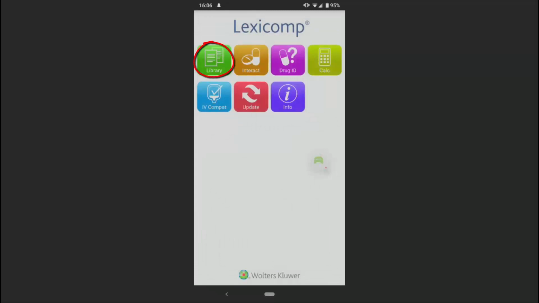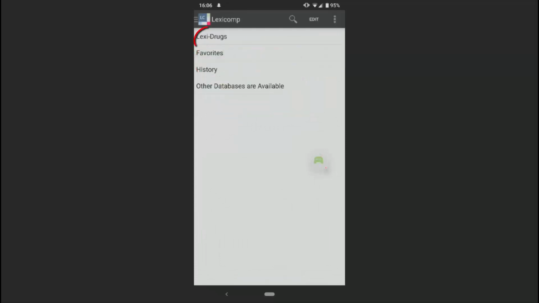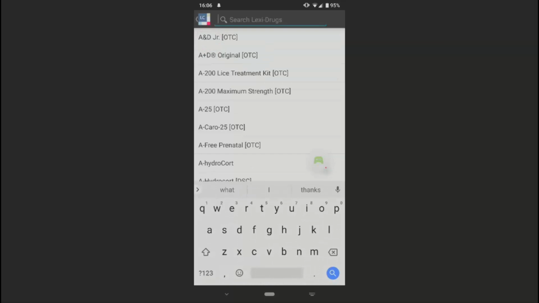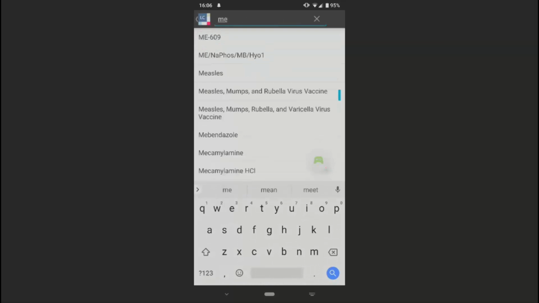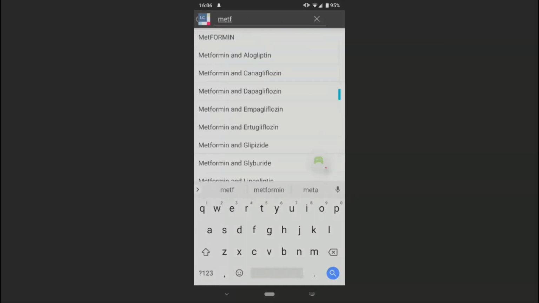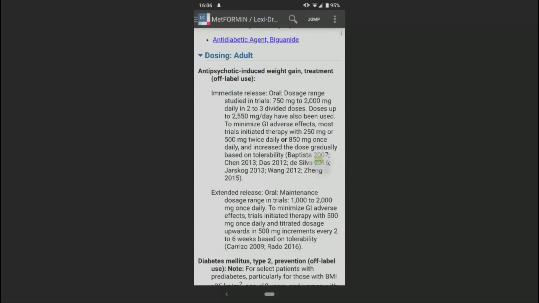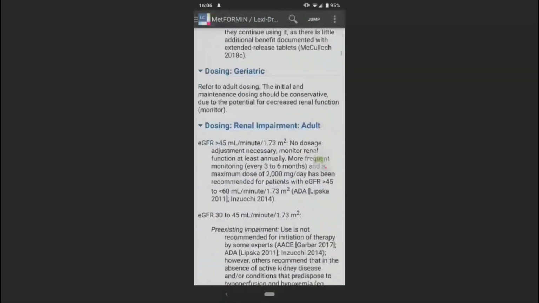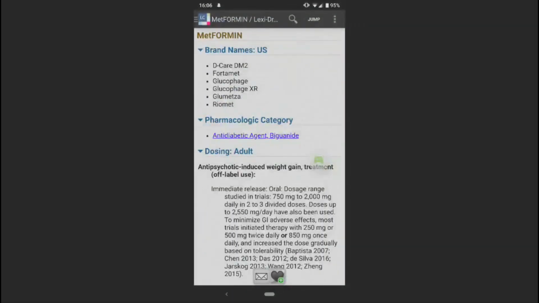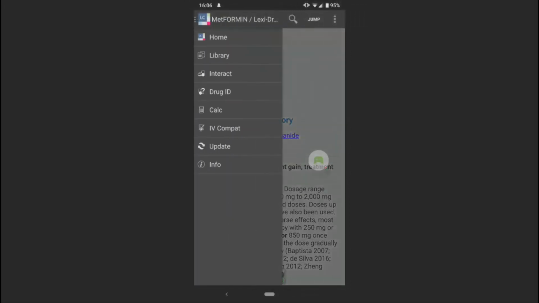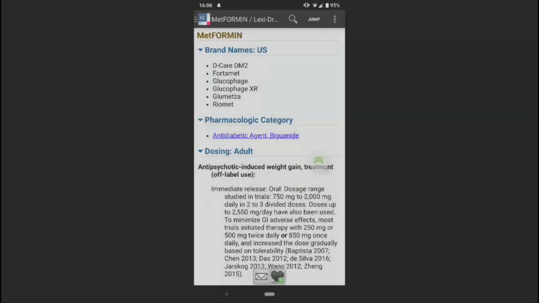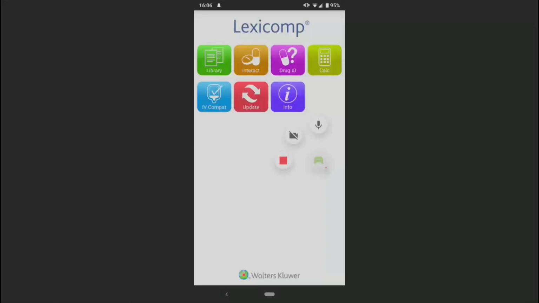So once you open it, then you can use it to look for drugs. So let's say metformin, and then you have access to everything that's on the website for Lexicomp. You can check for drug interactions. There's a lot of tools. So this is the most widely used application.